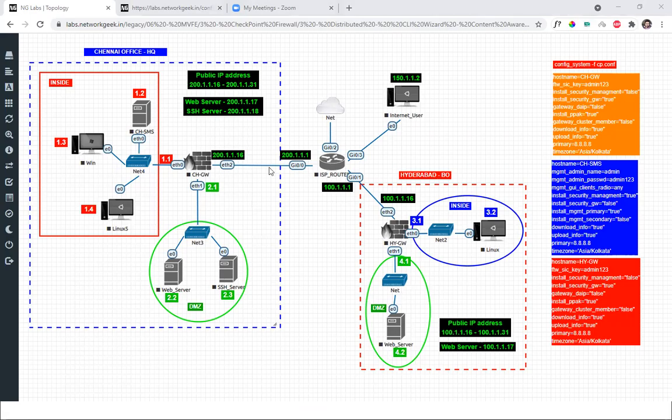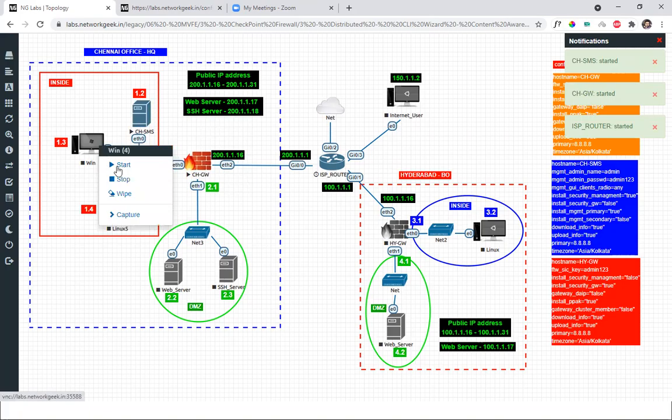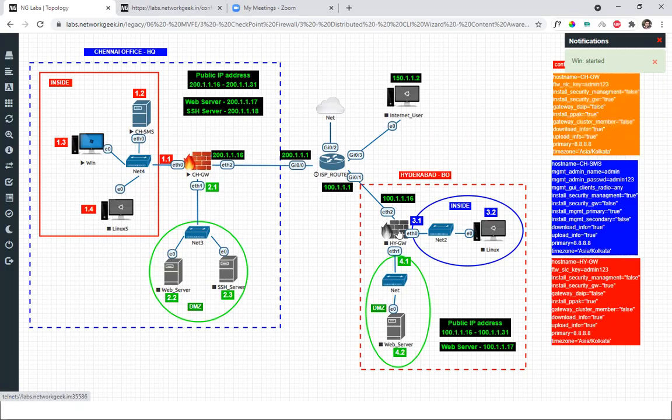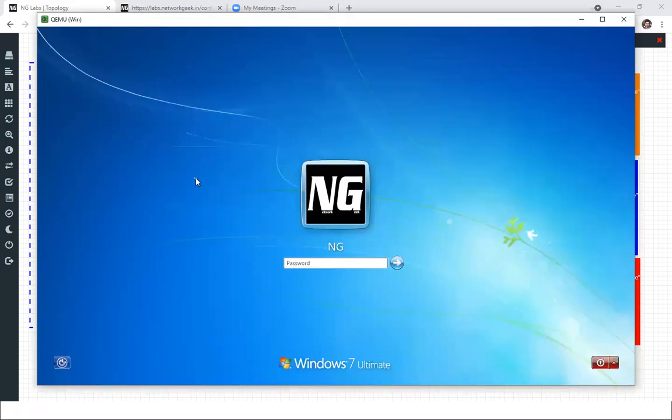Okay, let me start the devices first, guys. So we can start this, this, this, and this. First, we'll set up this guy. First, we'll do the first time wizard for SMS and Chennai gateway, and after that, we'll go and do the Hyderabad gateway. So this time, from this single security management server, we're going to control the Chennai gateway as well as the Hyderabad gateway. So these are the two locations that we have our sites on. Okay. So yes, let's go and take this Windows machine.